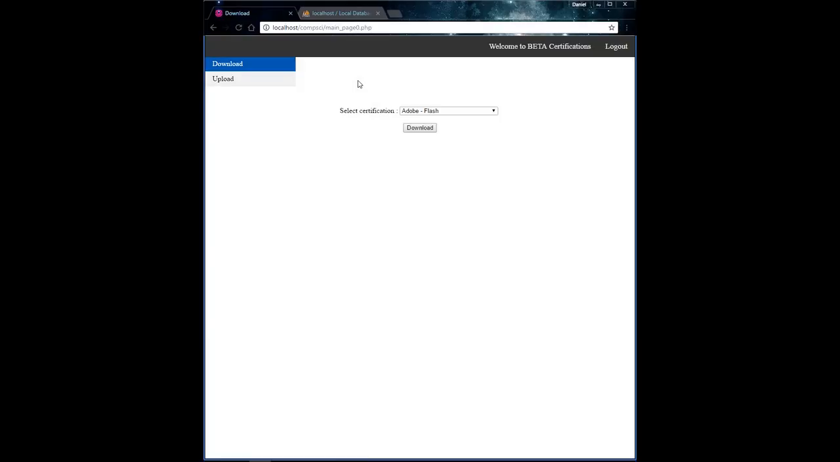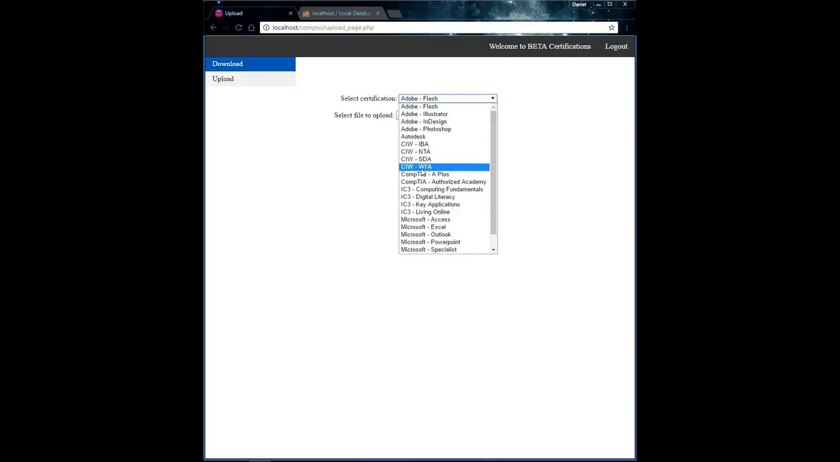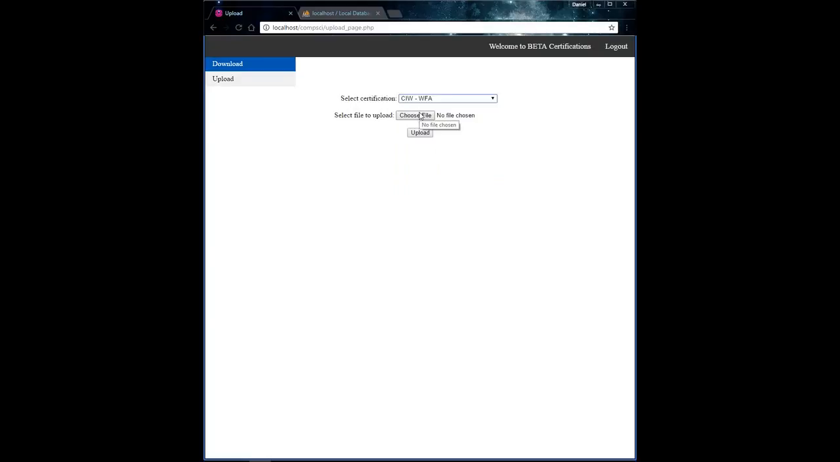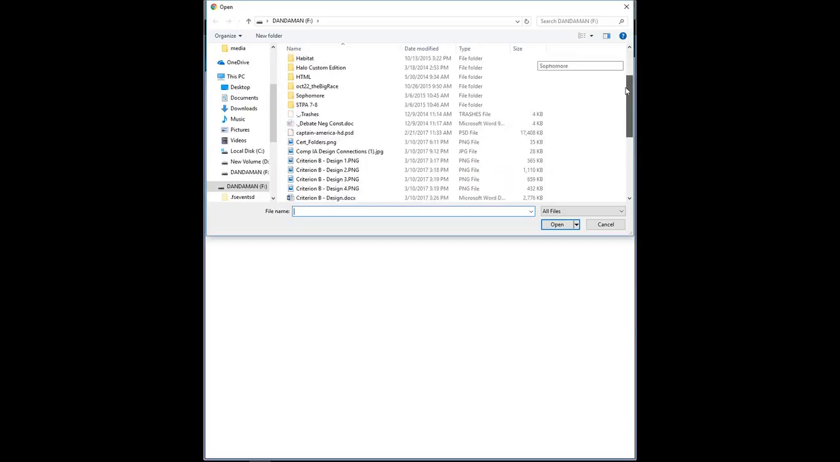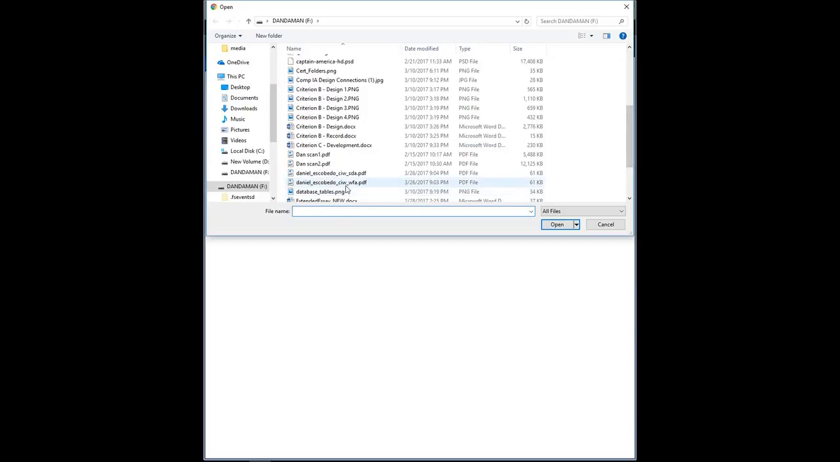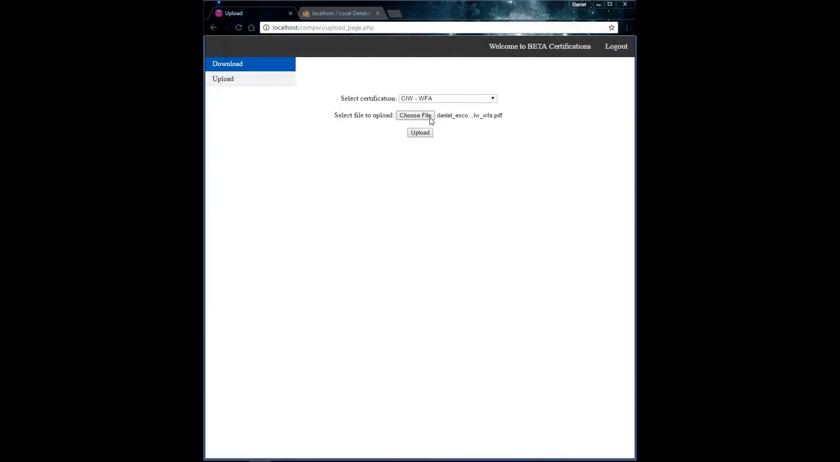So a student who goes here will automatically be on the download page, which is for the student to download files that they have already uploaded. Since this account has no downloaded or uploaded files, I will have to go here to upload, and I will now upload a file that I have already downloaded onto my computer before. I will choose the Daniel_Escobedo_CIW WFA.pdf file, and I will upload it to the database.